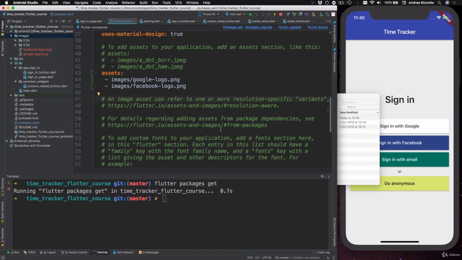Alright, so we have learned how to import images to our Flutter project, and very shortly we'll be able to show them inside our application. So let's continue on the next video.